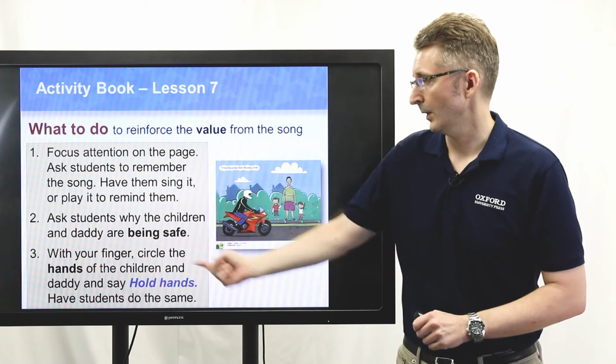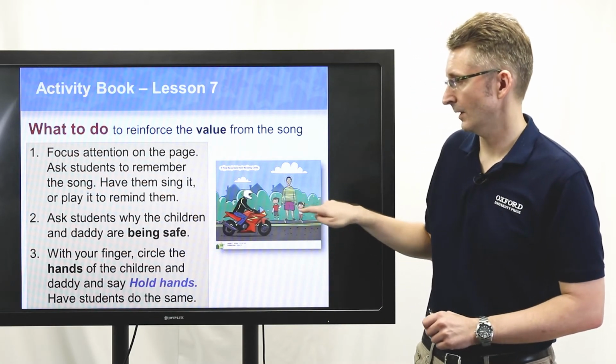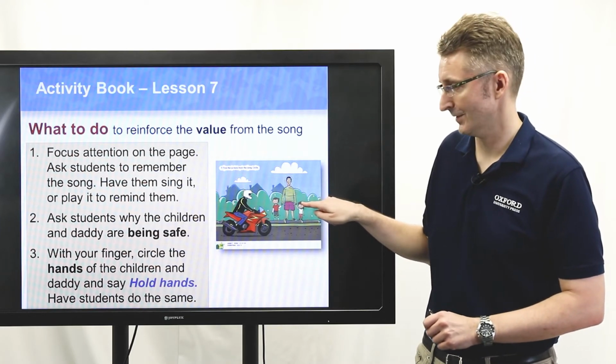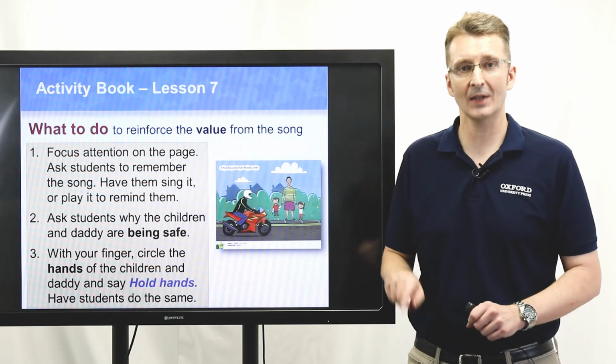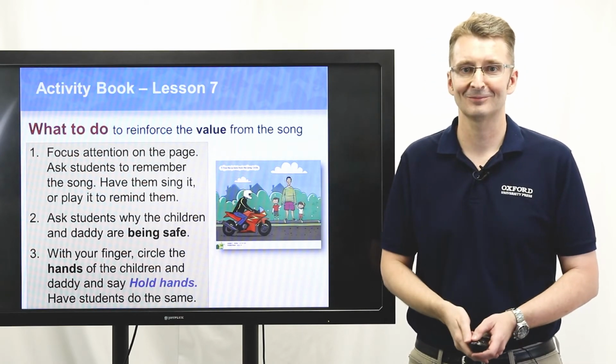And step 3, with your finger, circle the hands of the children and the Daddy and say, hold hands. And have students do the same in their books. Circle the hands with their fingers.